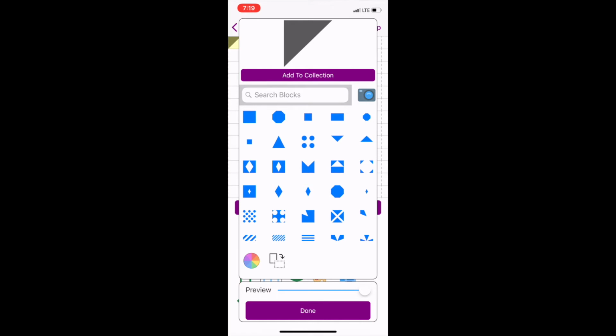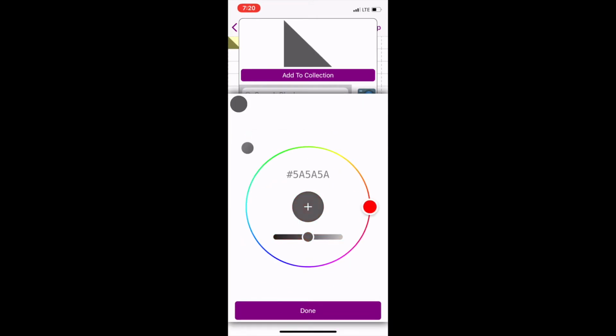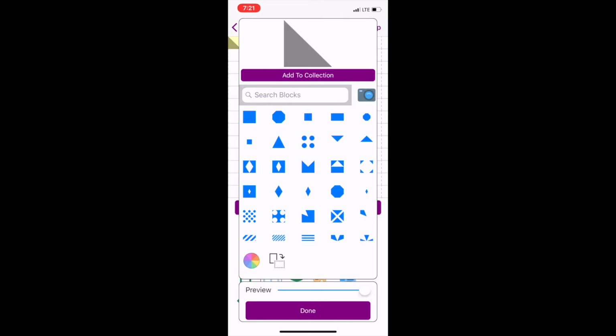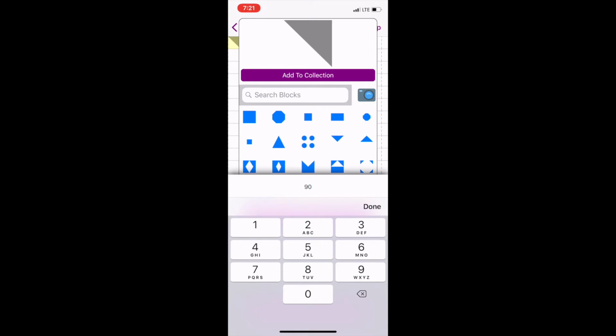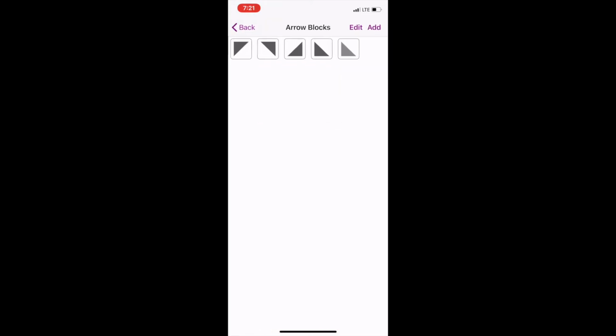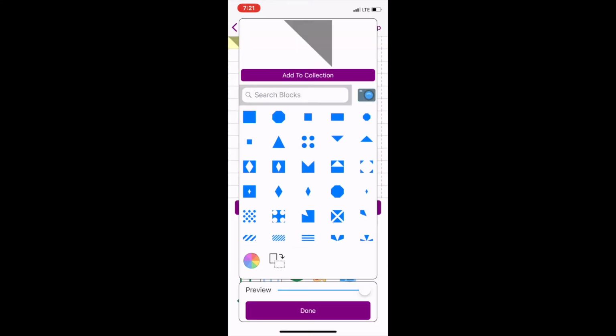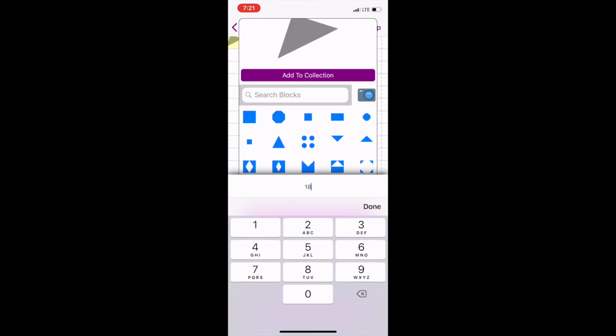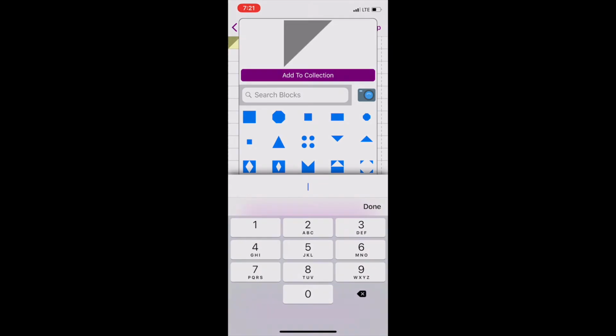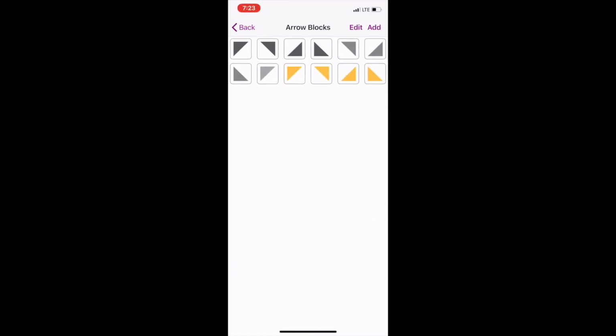We have a good idea of all the blocks we are going to use for this design, and so rather than add them one at a time and use them, we are going to add them all to a collection and then we can use that collection in the playground. We will use a total of 12 blocks for this design. We will use only the corner triangle block with rotations of 0, 90, 180, and 270. We will create each of those with 3 different colors of dark gray, gray, and orange.